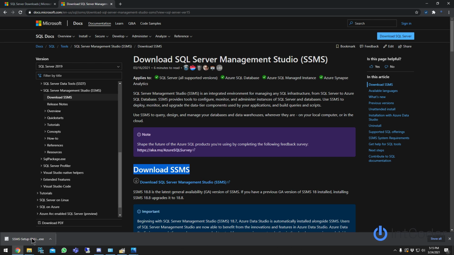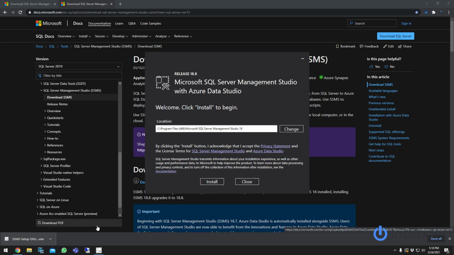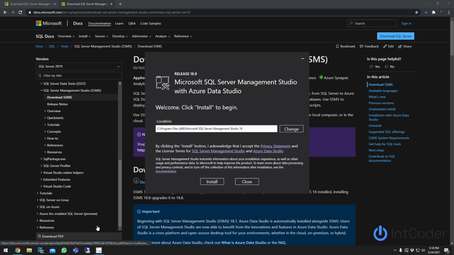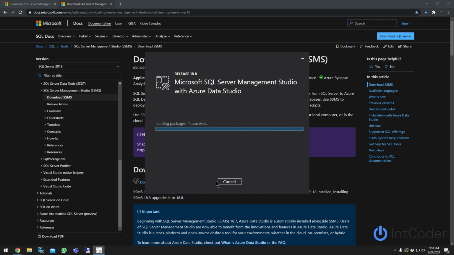All right, once the download is complete, go ahead and click on it to open it, and we should see this screen here. So on here, you choose a location where you want your SQL Server Management Studio installed. I want it on my V drive. I'm going to go ahead and install it.